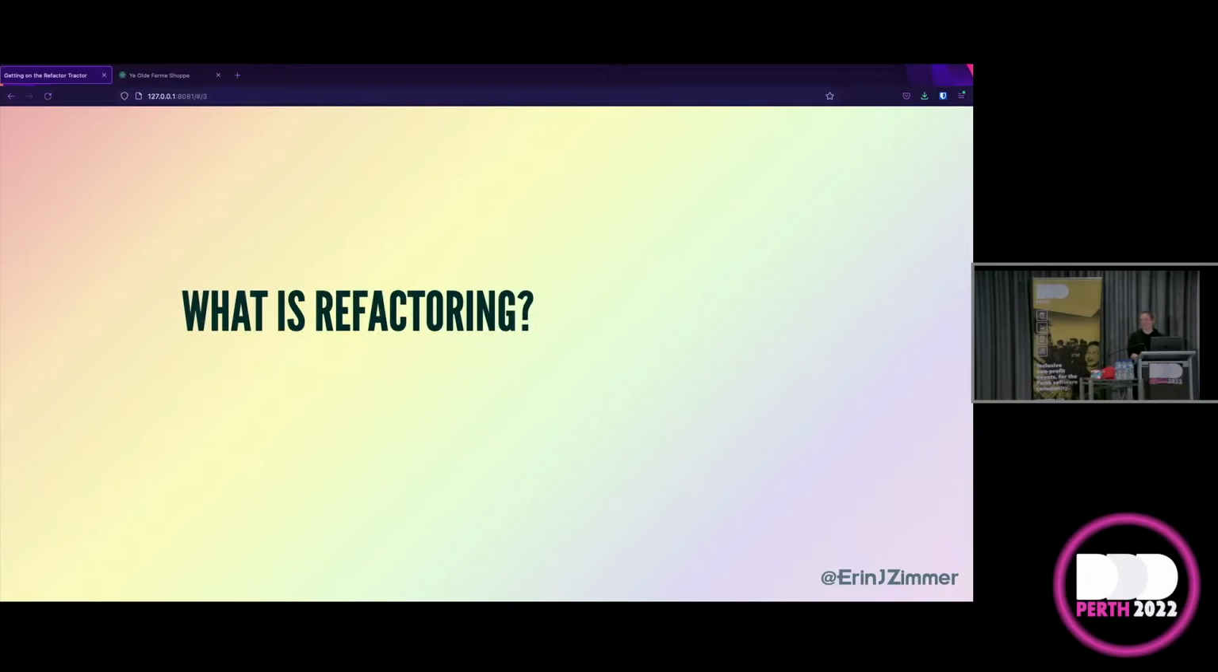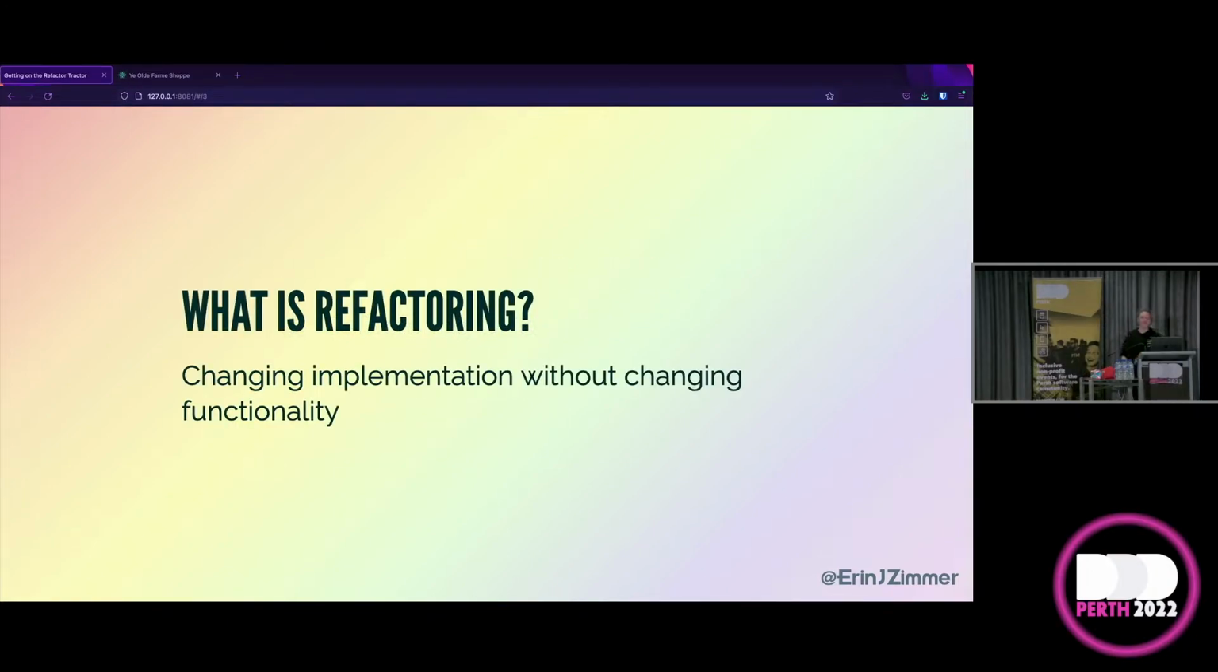All right, so what is refactoring? Refactoring is when we change the implementation without changing the functionality, right? So we're changing the code, but we're not changing what it does. There's a few reasons we might do that. We might want to make the code easier to understand. We might want to make it easier to test. Or mostly we want to make it easier to change.